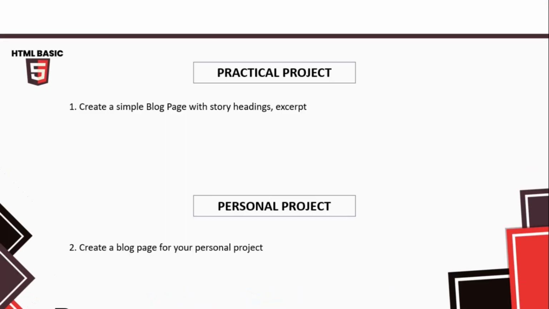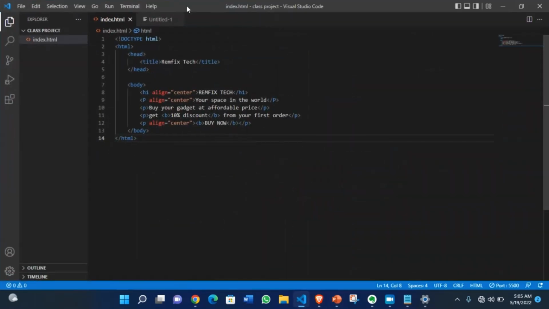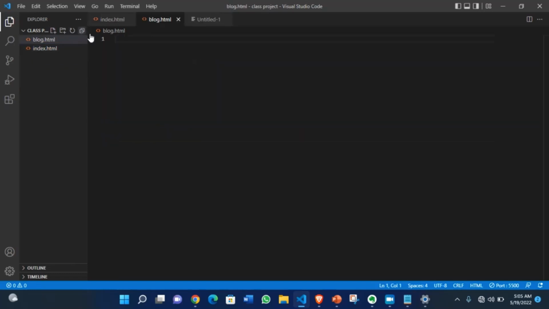Alright, so now let's go to a practical project. So we're going to create a small blog, and we're going to implement all the things we have learned in this class. I'm going to use them to practice and create a blog page with headings, and having their excerpt. So alright, let's go to my Visual Studio Code. Alright, so now what I want to do for my class project is create a new file, and I'll call this file blog.html.